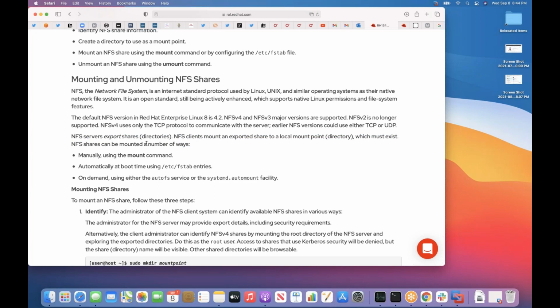Again, just like with anything else, if you're going to put in an fstab entry, it needs to have a directory so that when it comes back up, it knows where to mount that shared drive to. And NFS works over the network.